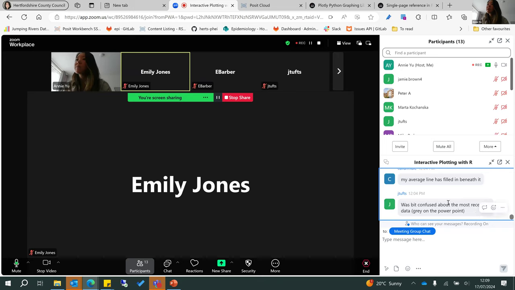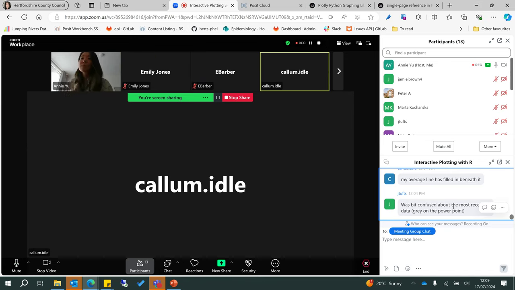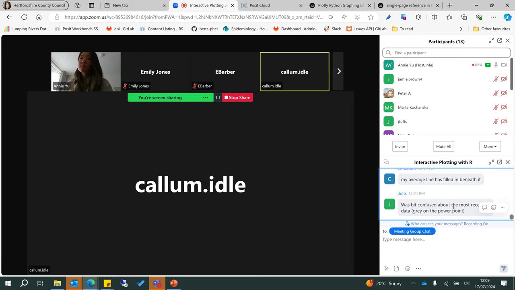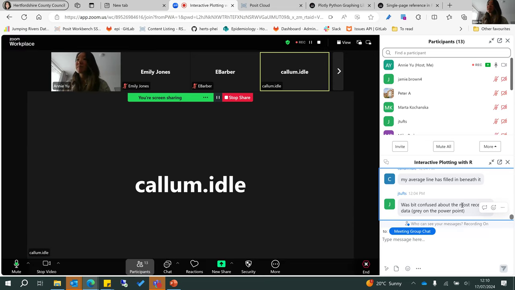Average line has filled in beneath it. Not sure what you mean by that, sorry. So what happened was I basically had two charts completely overlaying each other. I had the blue one, and then I had the big orange one for the rolling average over the top of it. Okay. I had forgotten to filter the area name. Oh. When I filtered the area name, then it became a line. Okay. Yeah, completely fair. It's a fair mistake. But good that you fixed it now.